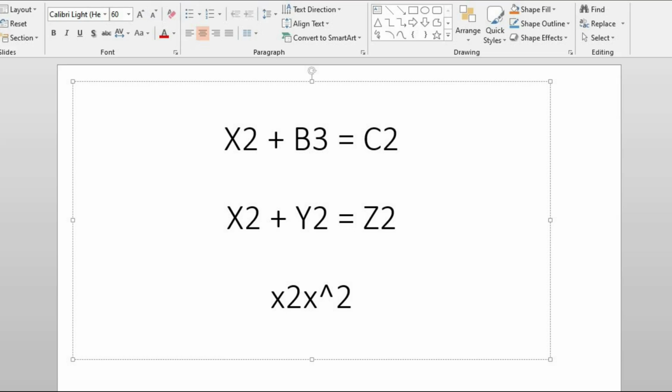First up, let's explore the traditional method using the font dialog box. Let's start with Superscript, which is often used for mathematical formulas or footnotes. Here's how you can do it. First, type the text you want to format and highlight the part you want to make superscript. Right-click on the selected text, and in the menu, click on Font.